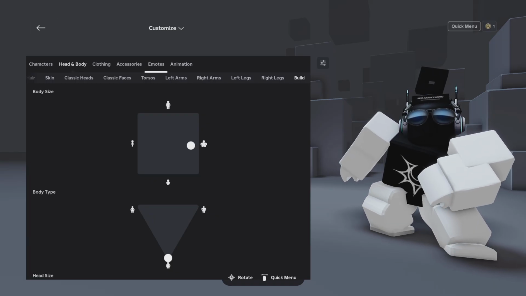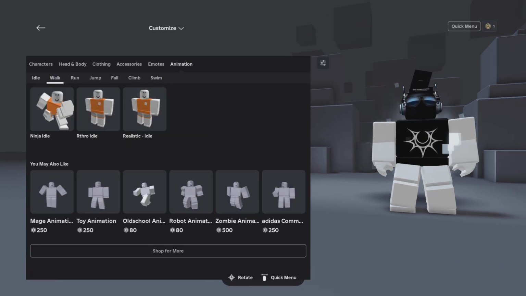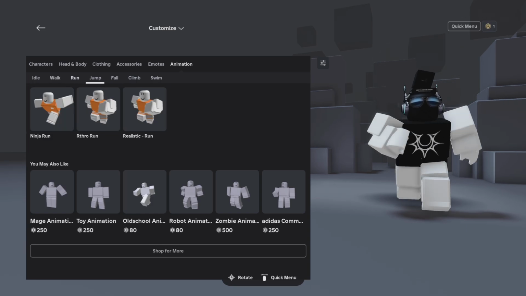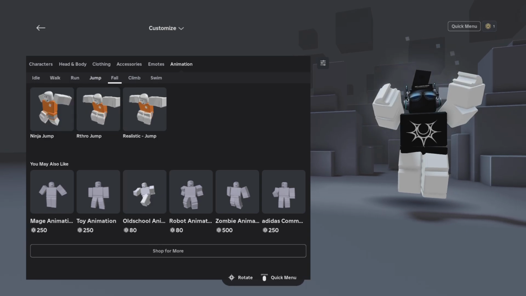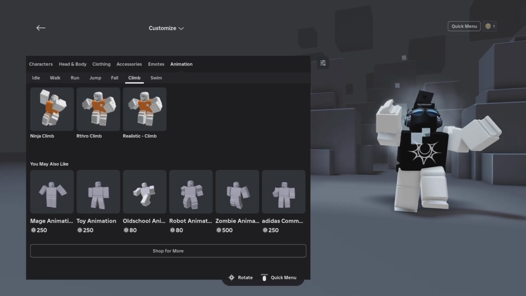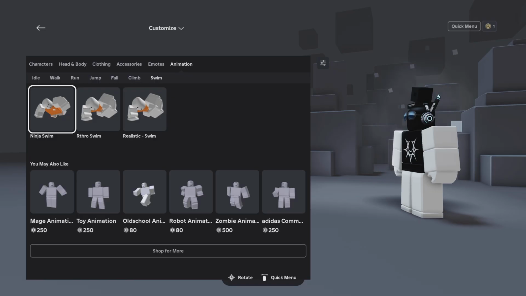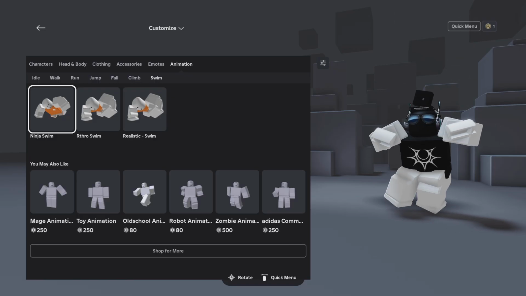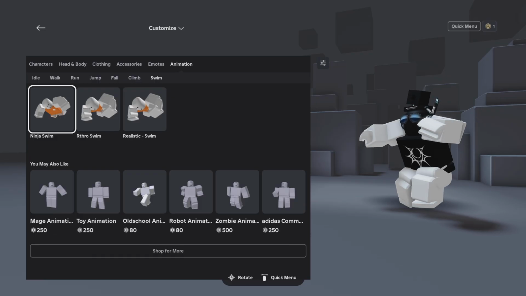Remove the ninja animation pack, because this is a free avatar. And done. Although it's basic, it's what you can get at the moment, because I missed out on the classics and the hunt.